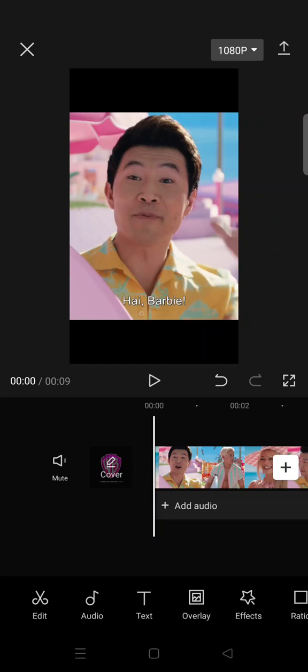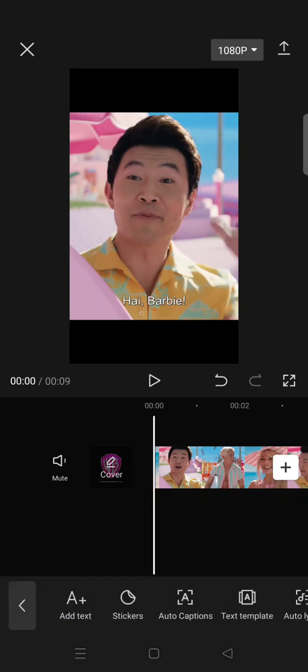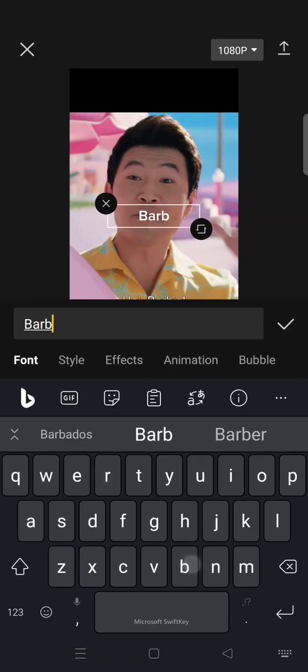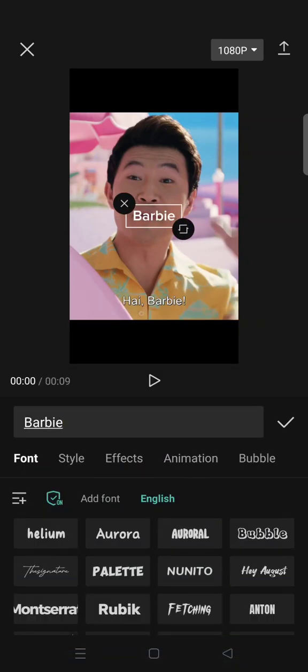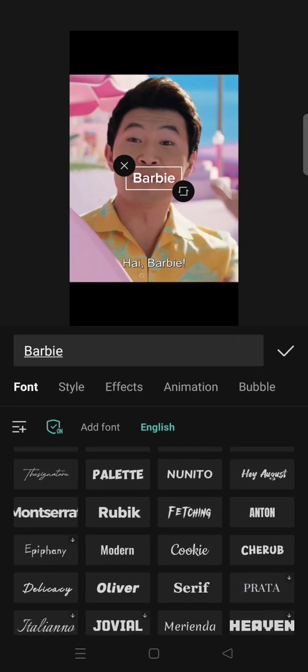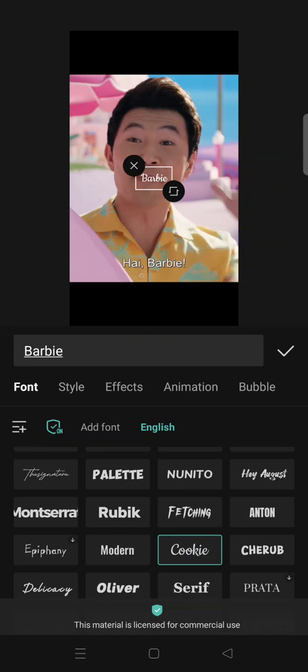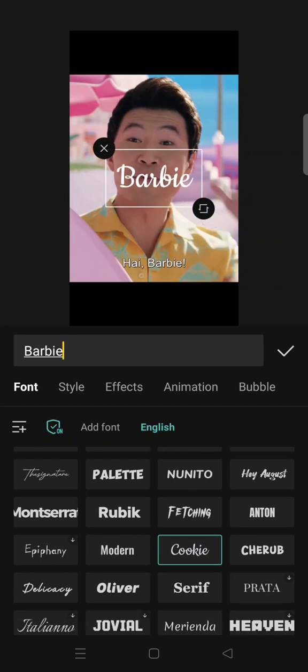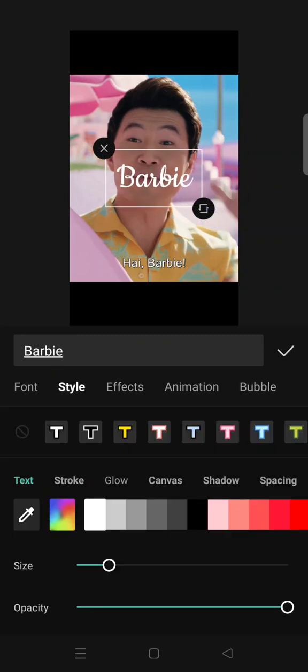Now, in today's tutorial, I'm gonna show you how to create this Barbie blinking text effect on CapCut. So first, you just need to write your text and then change the style to however you like. I'm gonna be using the cookie font here. Then you need to go to style and change.